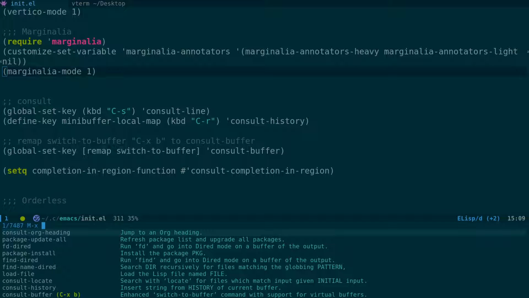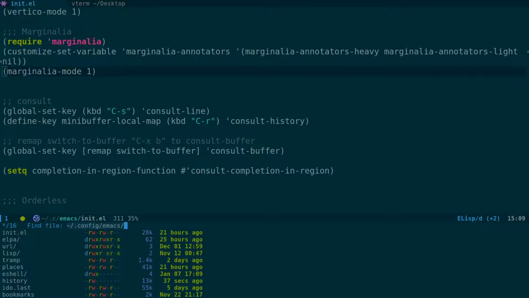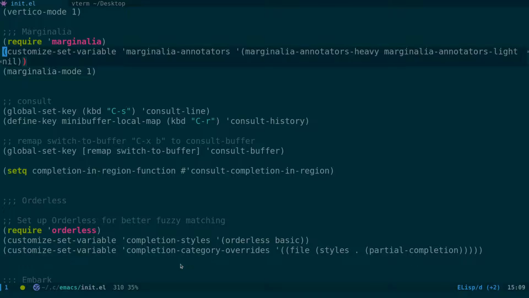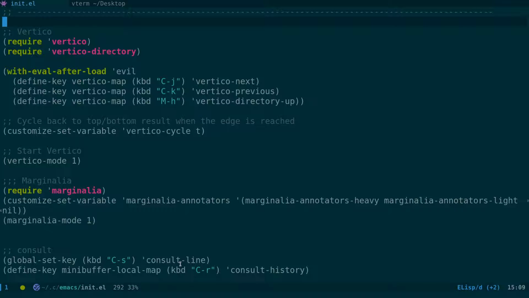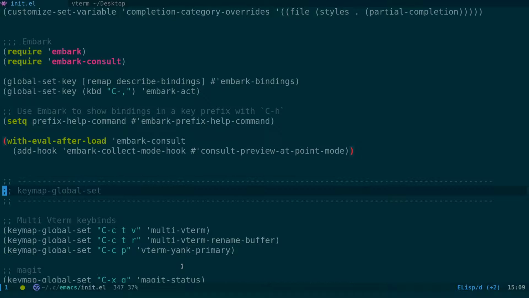if I come across and search for a file now, what you'll see is we have this extra information in the margin here. So we have the access time, the file size, the permissions, all that kind of stuff. So that's what Marginalia does. It adds extra information into the actual margins. Vertico is the completion sort of framework. You've got Consult, got Orderless, Embark.